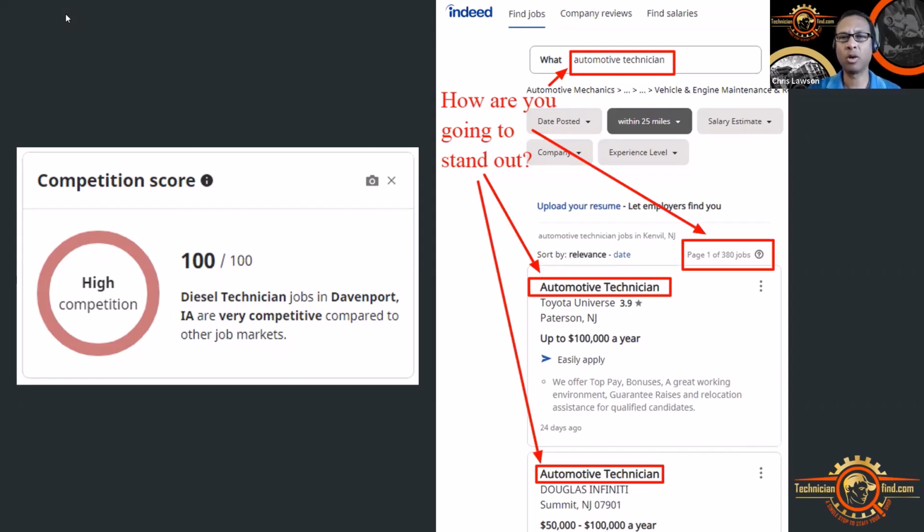And I see that over and over again. Since I've been using these Indeed analytics reports, I don't think I've seen any competitiveness on any type of automotive position that was less than a 96.